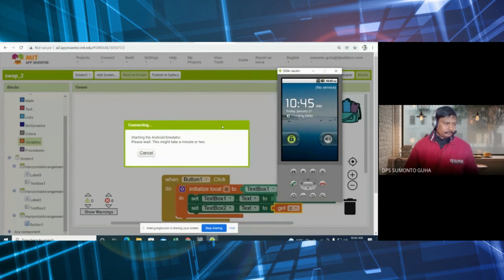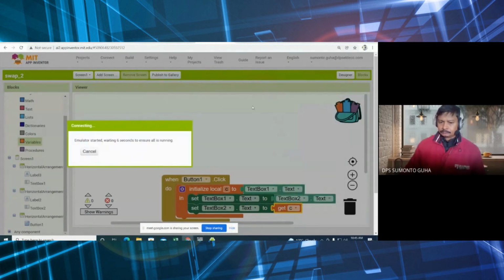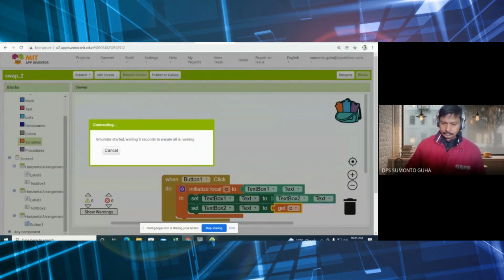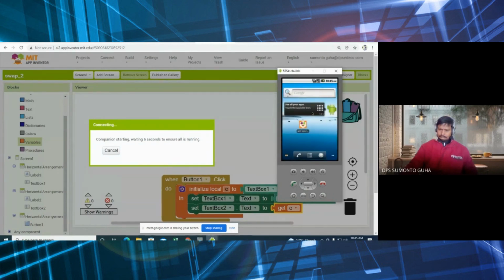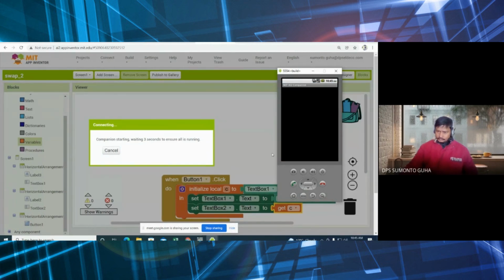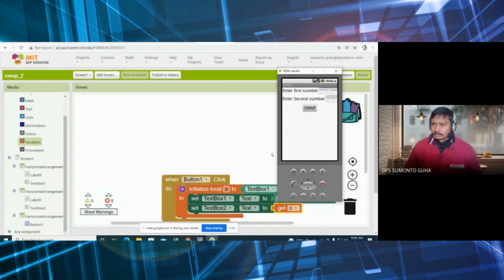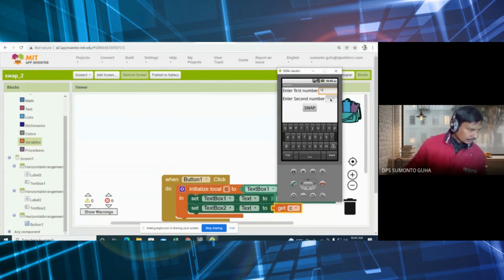Here it is updating itself. My mobile is getting ready. It is starting in 2 seconds. Okay, so it is showing me enter first number, enter second number. So I'm entering the first number as 10 and then the second number as 200. I'm taking a big number so you all can see it. And then I'm clicking on the swap option and you can see that the value is getting changed.